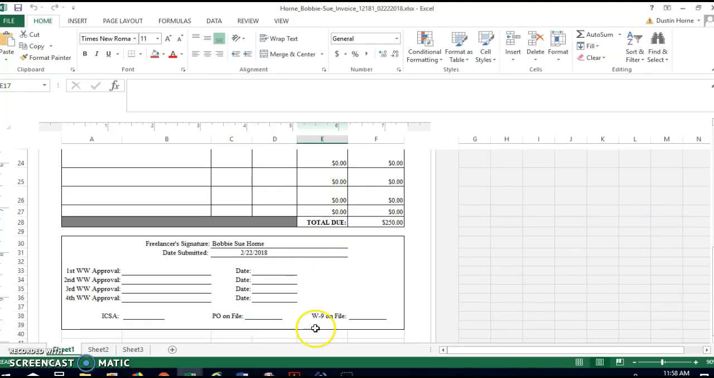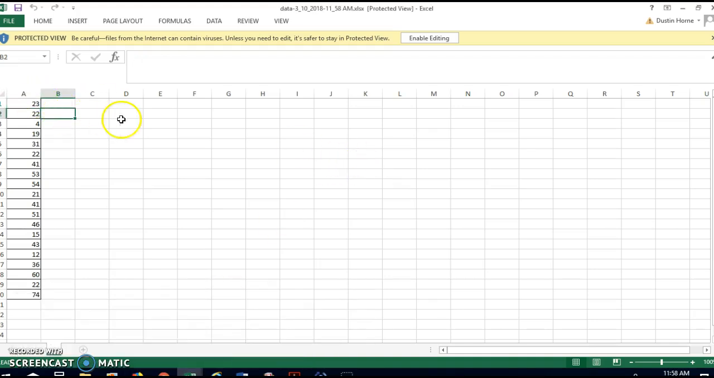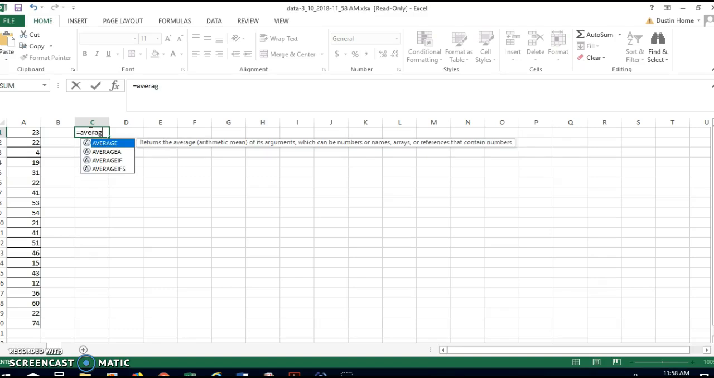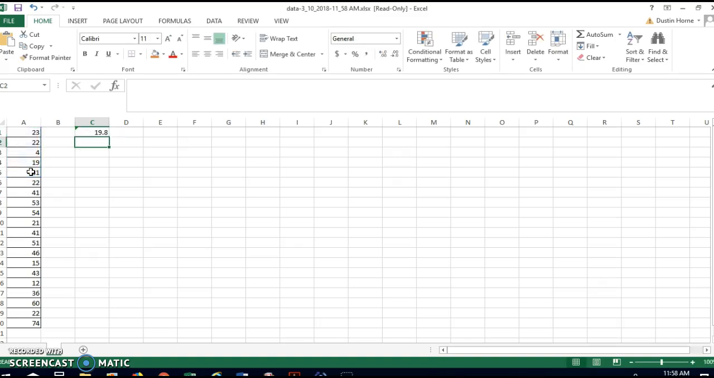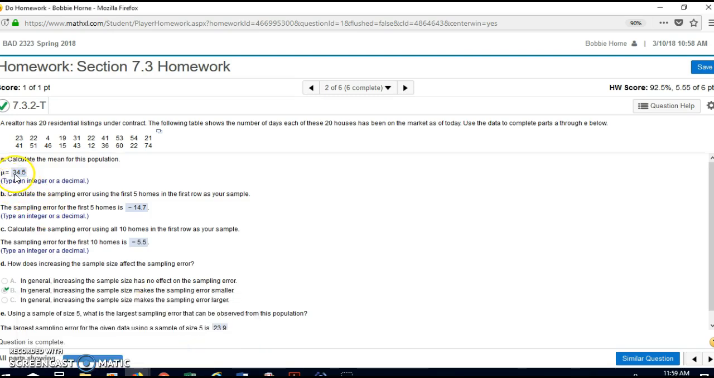You can open this in Excel. Give it just a second to open. We're going to do it for the first 5 homes and then the first 10 homes. So if we want to do equals average, let me enable editing. Equals average of the first 5 homes, 1, 2, 3, 4, 5. You get 19.8. So you do 19.8, the sample mean, minus the population mean, and you get negative 14.7.